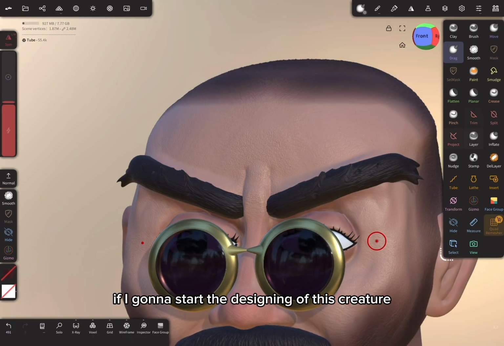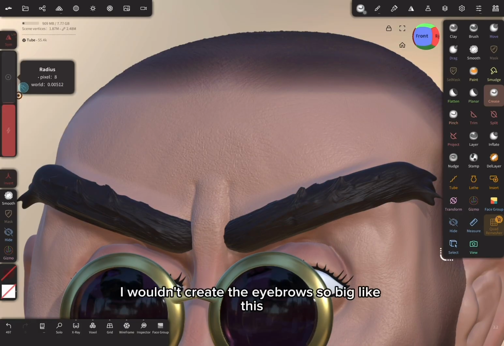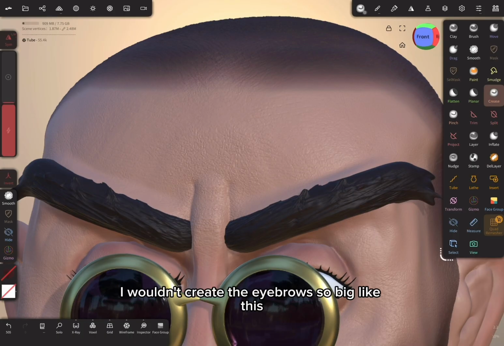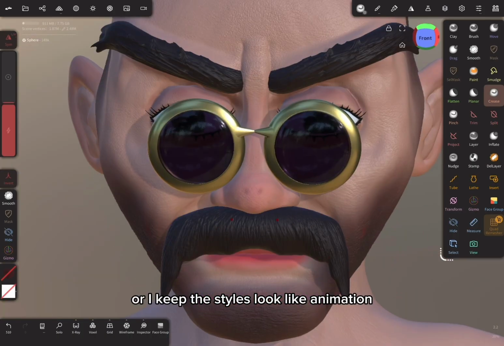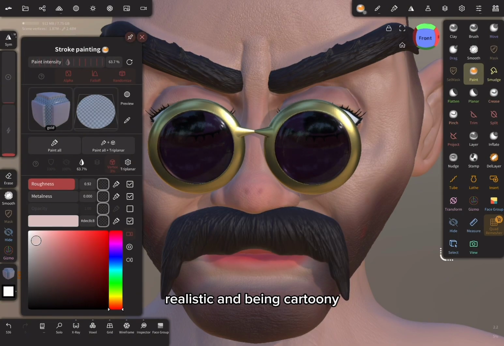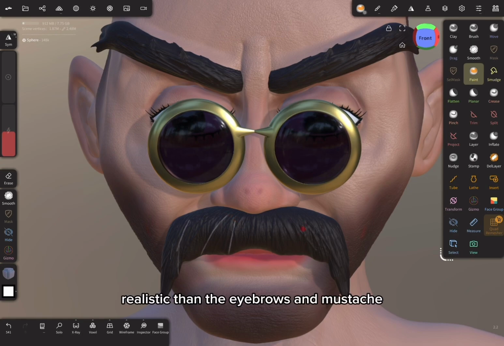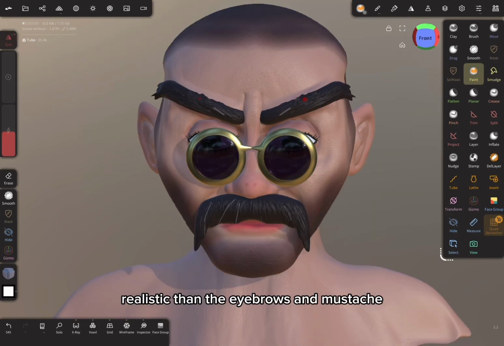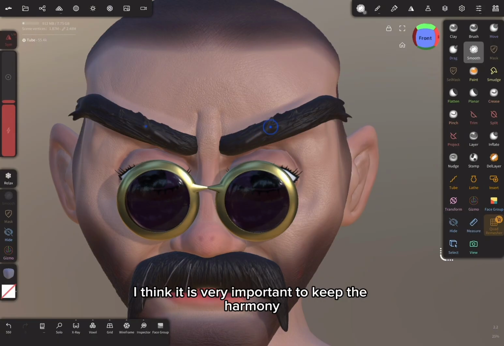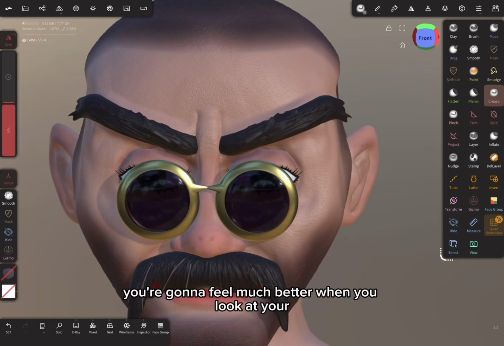If I were to start designing this creature from the beginning, I wouldn't create the eyebrows so big like this, or I would keep the style looking like animation. You know, now it's not so balanced between being realistic and being cartoonish. The face, the skin, is a little more realistic than the eyebrows and mustache. I think it is very important to keep the harmony when you make a design. You're gonna feel much better when you look at your artwork.